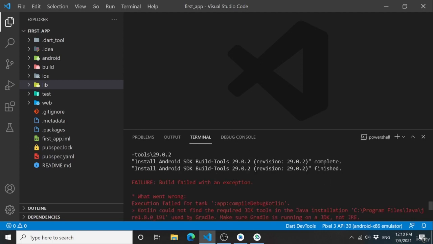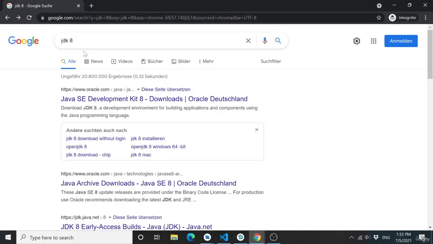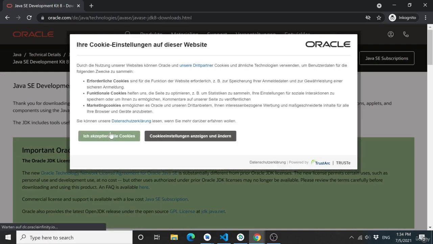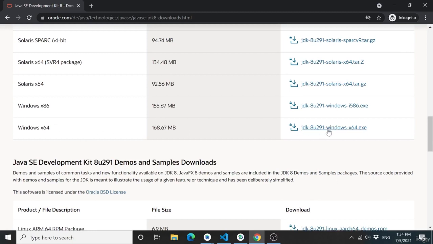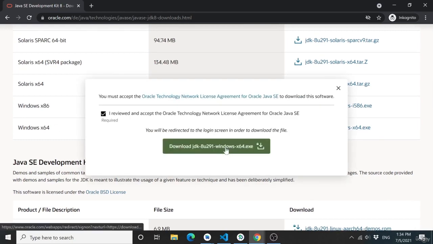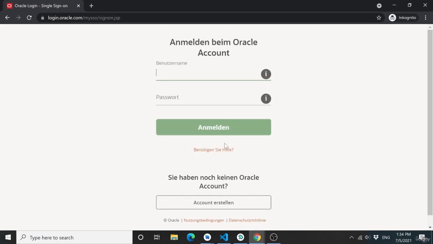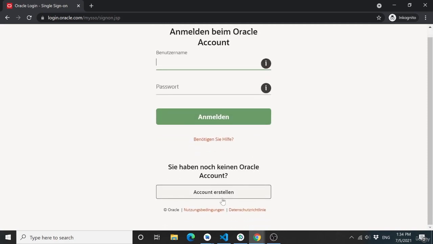And now here for me it's crashing actually. It's crashing with this error message that Kotlin could not find the required JDK tools. If you're not getting this, perfect. If you are getting it, what you have to do is Google for JDK 8, and you should find this page on oracle.com. And then there, pick the download version for your system, in my case Windows. Now here we can then download this, and unfortunately we have to create an account here. It's free, but we have to do that.